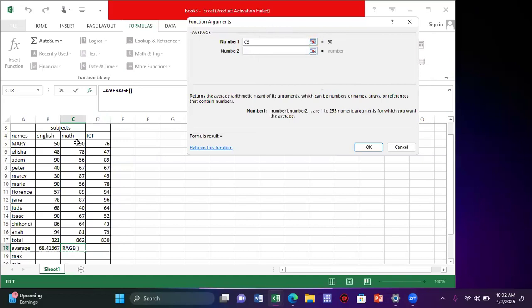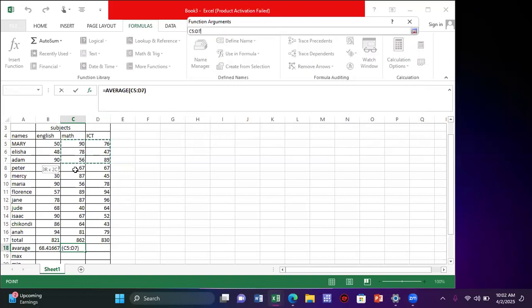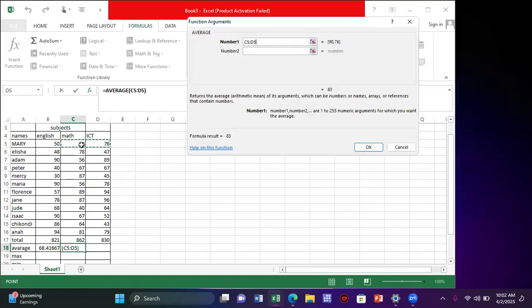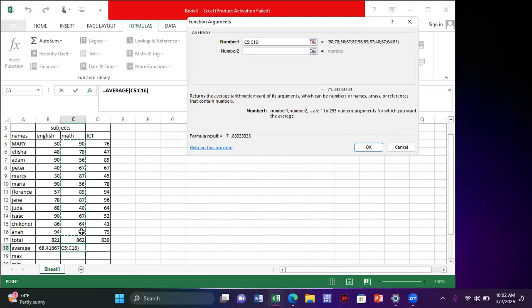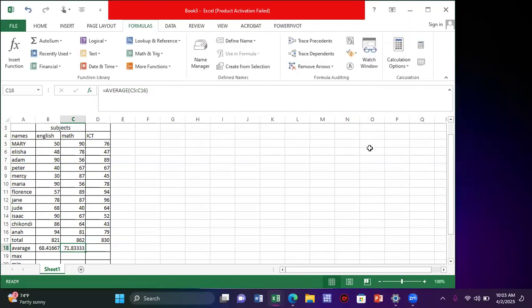And then you come starting from D5 there, and then you just highlight up to where you want to end, which is there. We're ending at Anna, where it's 16, then the average it has given us. Then you can do okay. Then that's it.